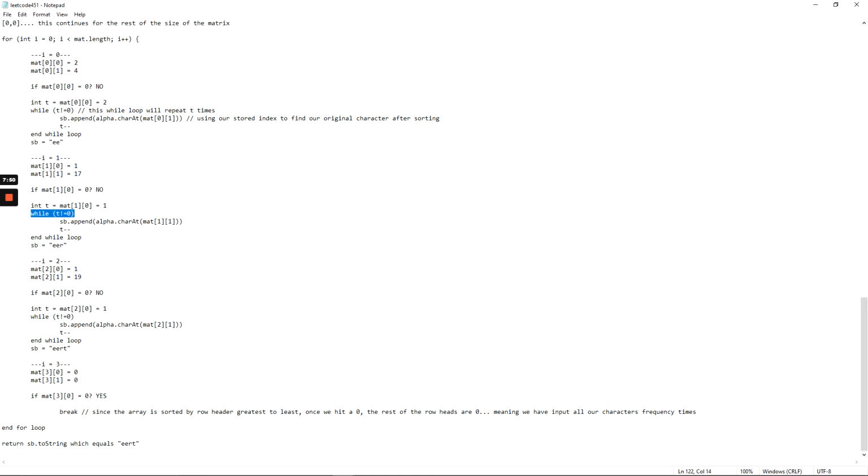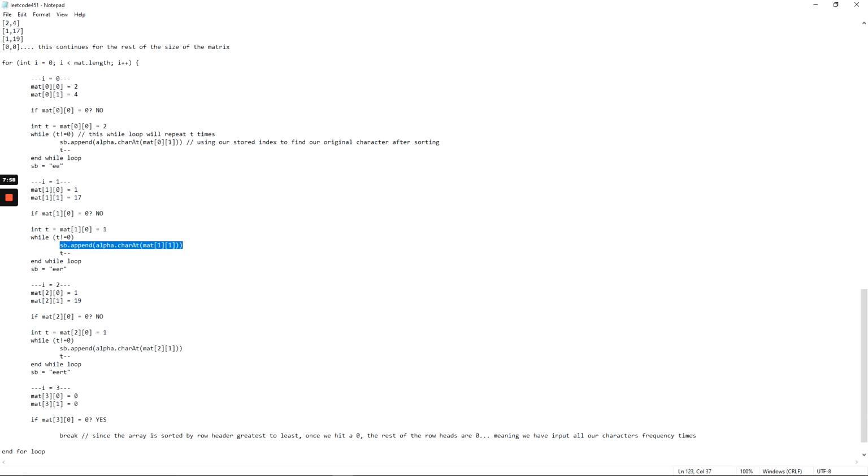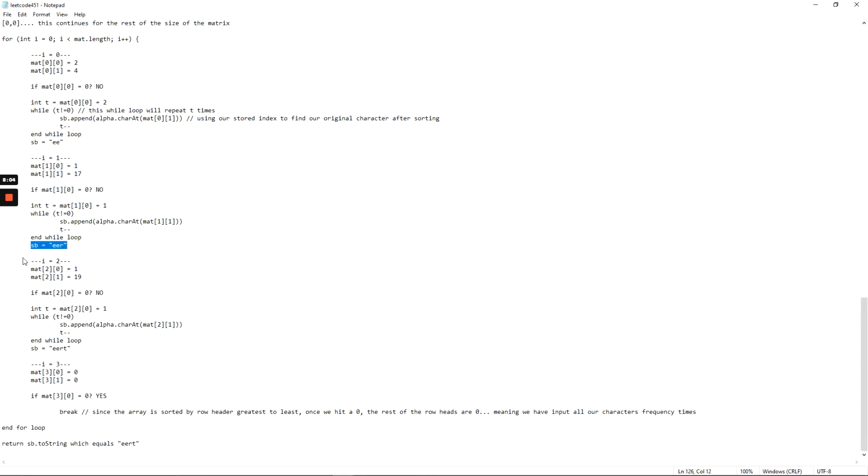While t does not equal 0, we append the character, which in this case is going to be r. And then we'll decrement t. And our while loop, as you can see, our string now equals EER. For i equals 2, it's the same exact process. Here's our values for i index 2. So we have a frequency of 1, an index of 19.